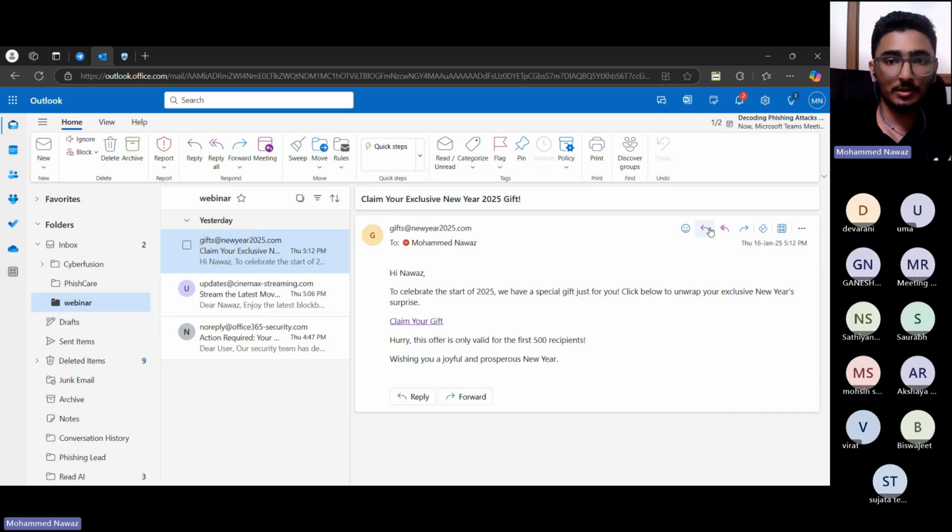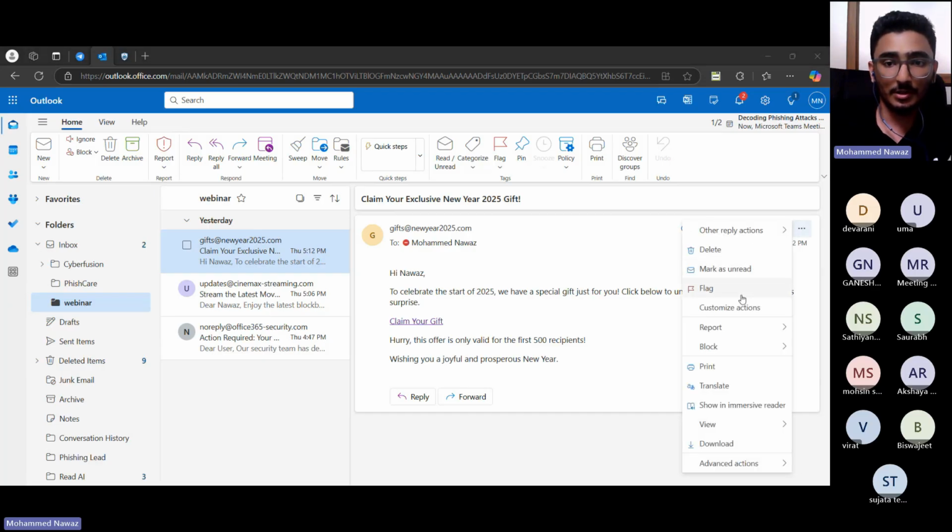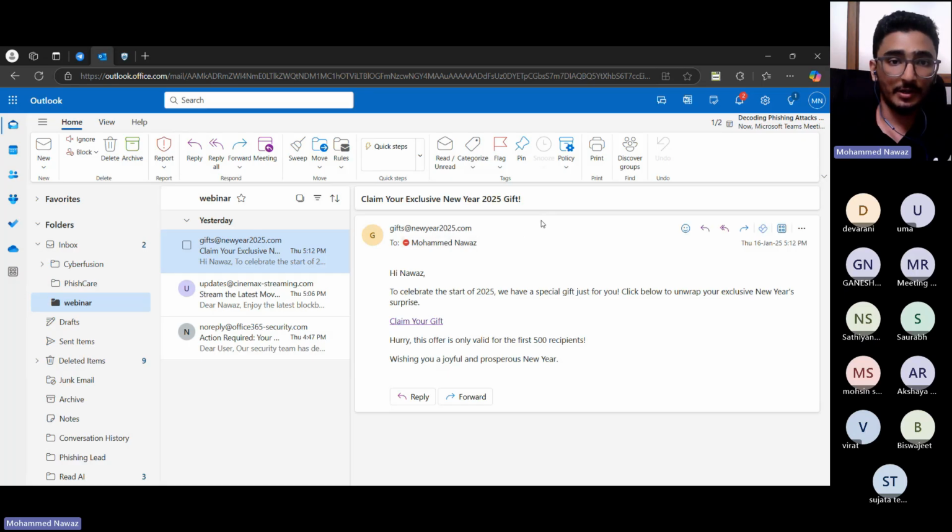So if you get this kind of email, you can report it. In companies, there are plugins which will be installed by your IT team. You can report it, or you can tell your IT team this kind of email has been sent to you, so then they can take action. So this is one attack.